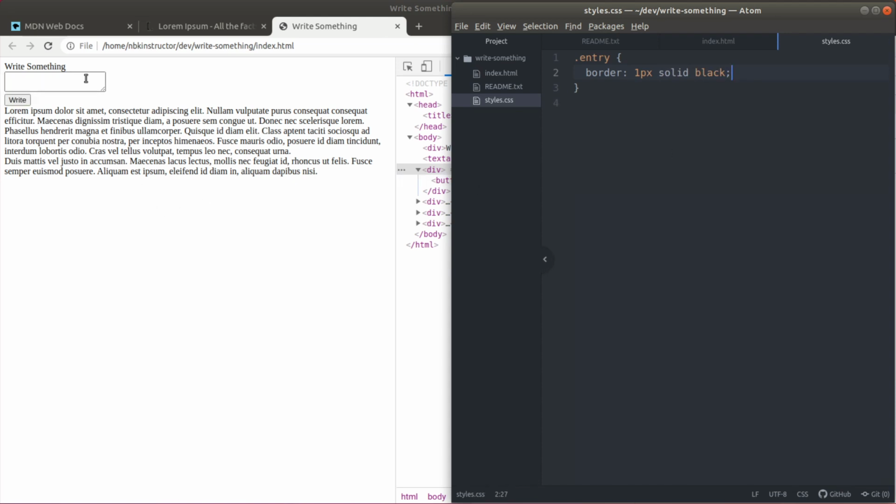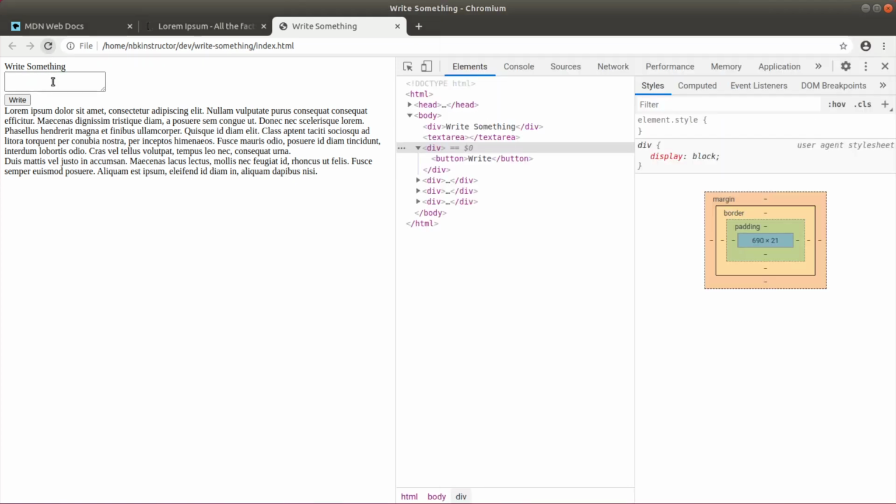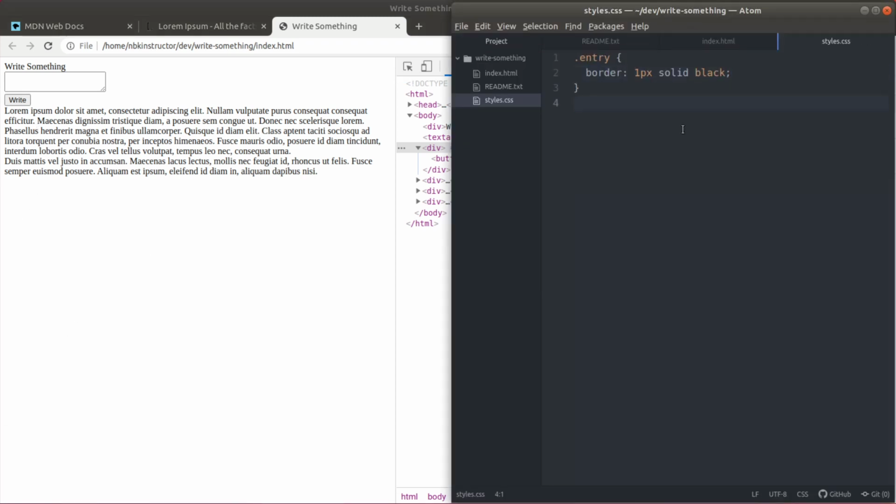Now, save it, reload the page. Nothing happened. Why? Well, I defined a class, but I did not tell it to use the class for the entry elements. So to do that, we need to first find a way to connect this style sheet file with the index.html file. And then we have to tell, hey, for the element corresponding to this text, please add the class, the style defined by the class called entry.